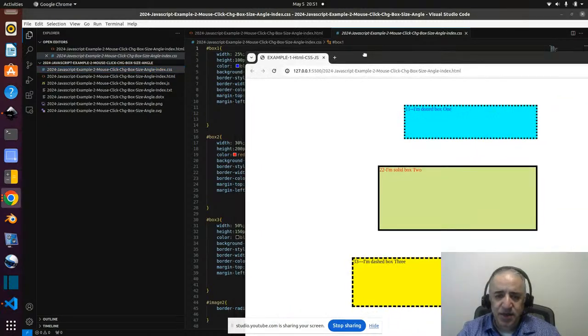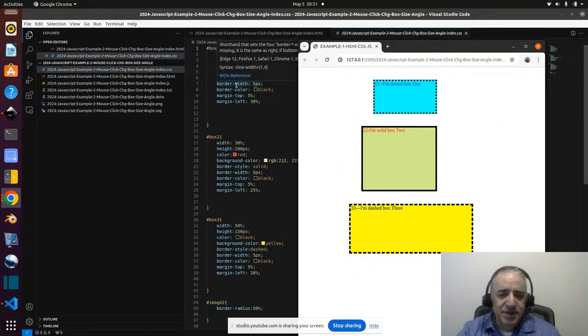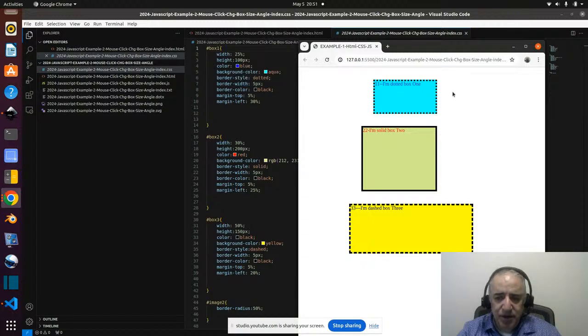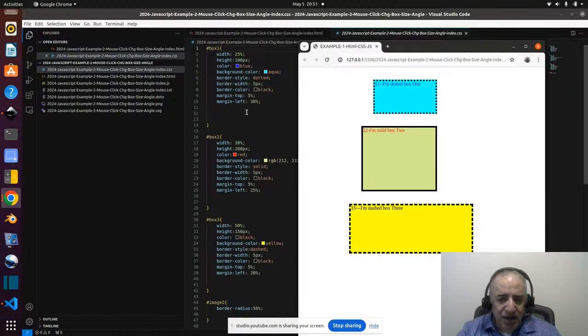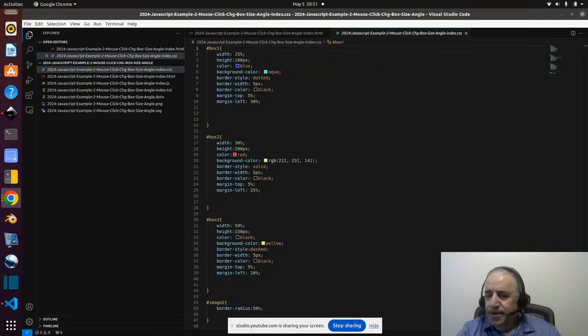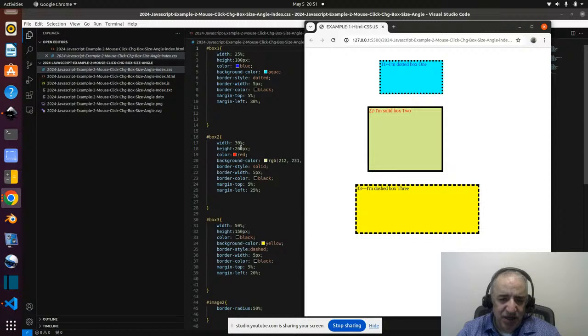Let me just show you how it looks. The border style is dotted, and it's thick, 5 pixels thick, and it's black in color. So all of these are here. And then the margin from the top is 5% of the page, and the margin left is 30% of the page.